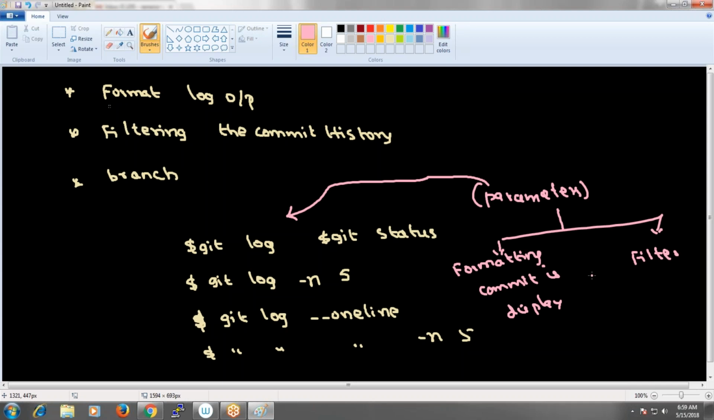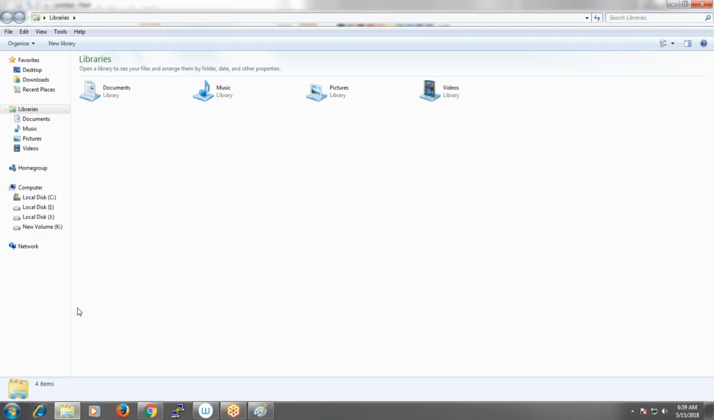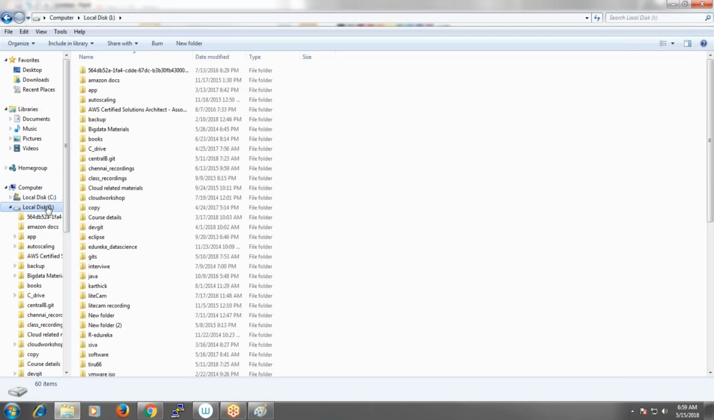How can it be formatted? First, we can make use of some flags along with git log, which give more information. Git log by itself will simply give the log information. If you want more information, let me connect to Git and show where we are currently.